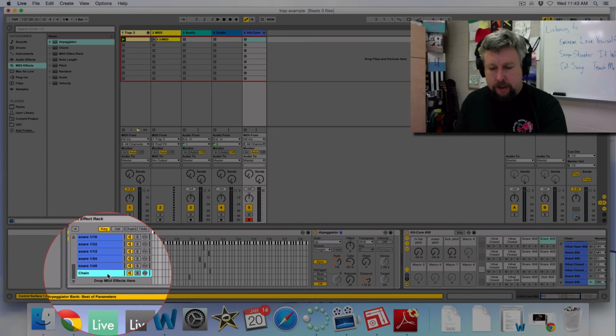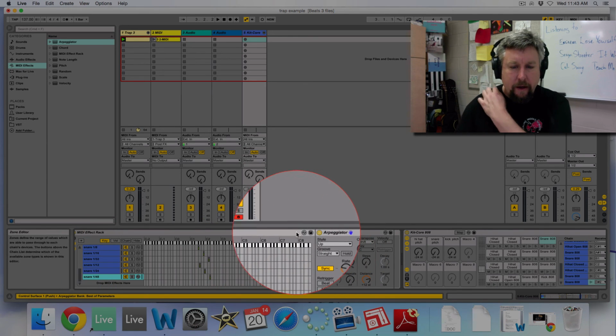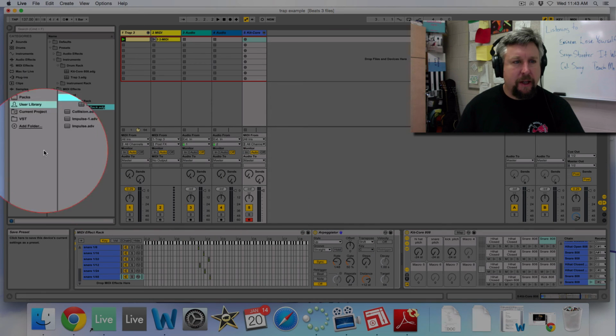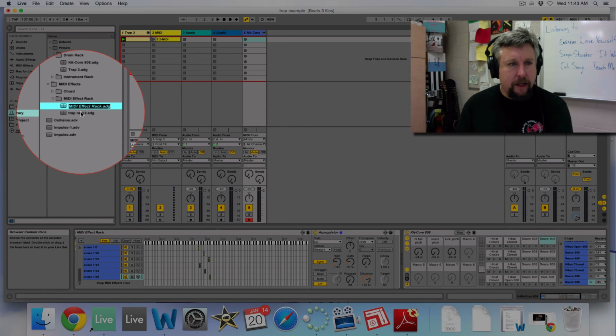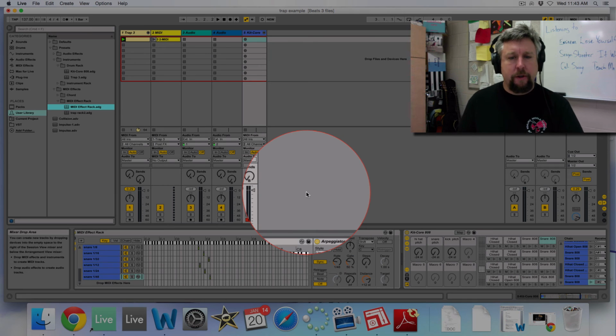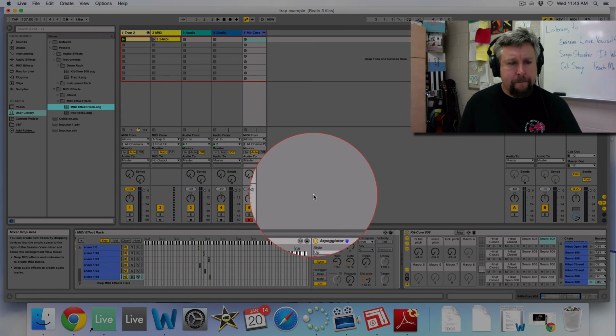Okay, don't need this last chain. Great. Now I want to make sure to save this also to this MIDI effect rack so it's in my user library and I can use it at any time. I'll drop it in and put it on another drum rack in a different project.